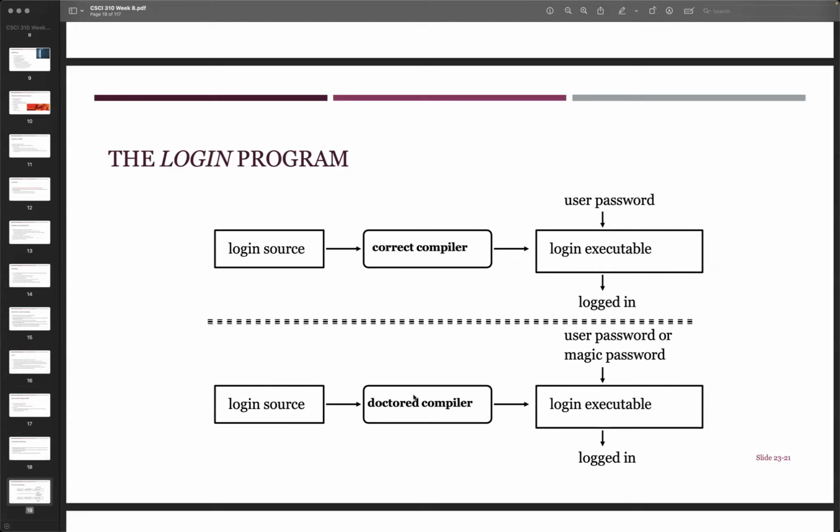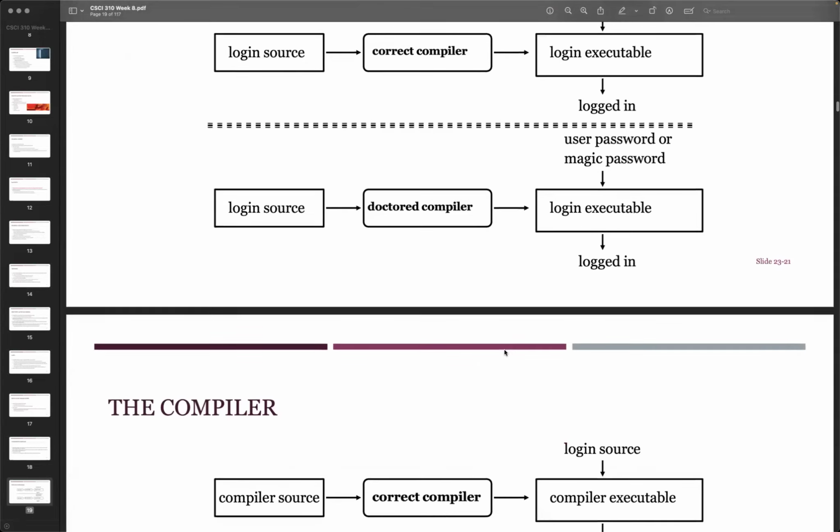But if the compiler has already been modified, and we try to execute from the login source through that compiler, then no matter whether the user puts in the original password or the magic password, meaning any password, it will still allow you to log in. So it makes the function already changed. That's the purpose of how we change the login program.